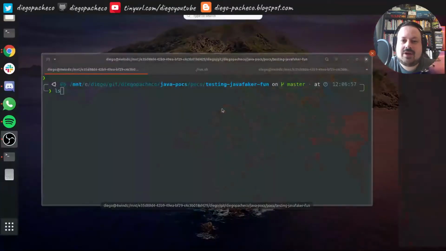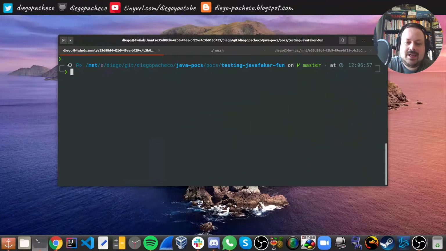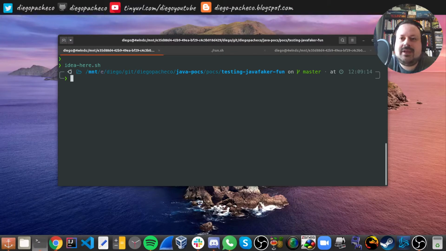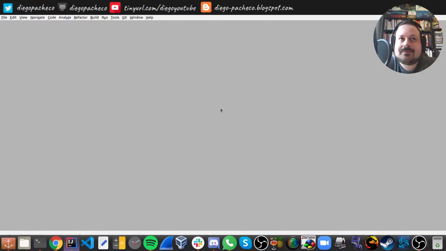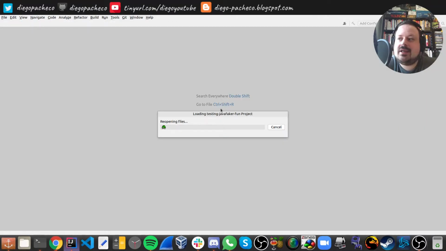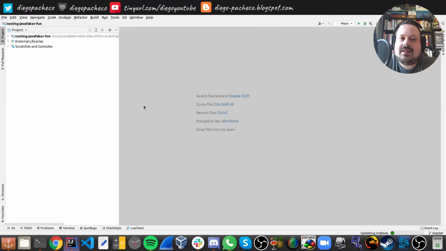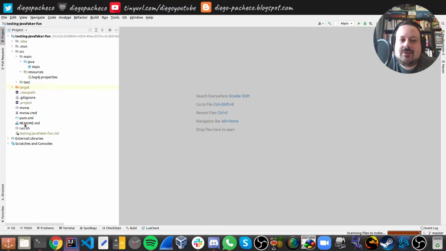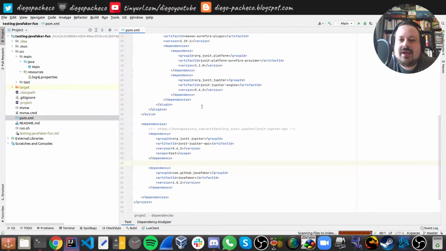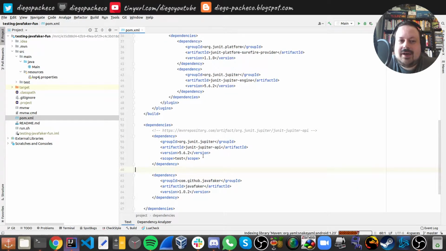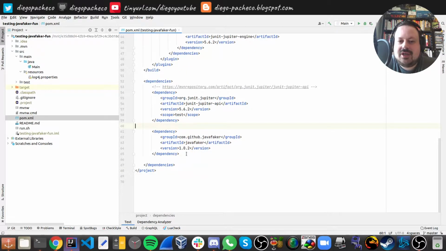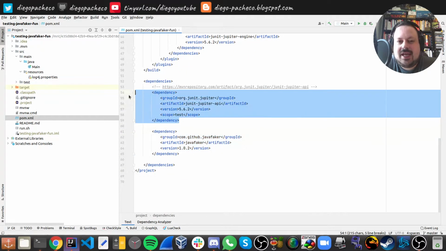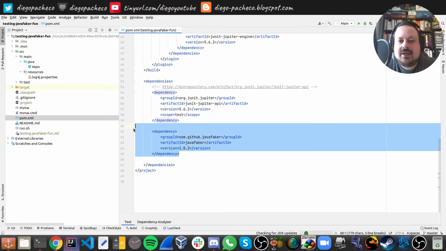So let's take a look and see how Faker works, right? I have an IDEA project here. I'm going to open it. Okay, so let's start with dependencies. I'm using Maven here, and I have pretty much just Faker, and JUnit for testing, but that doesn't matter. And it's just one single jar, right?